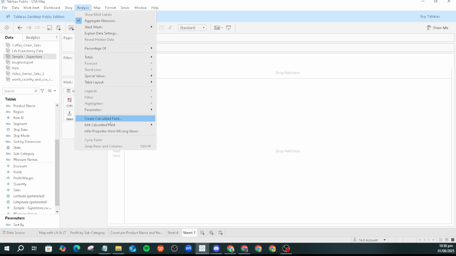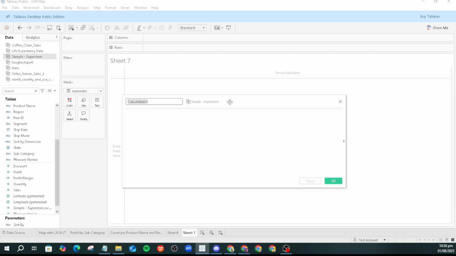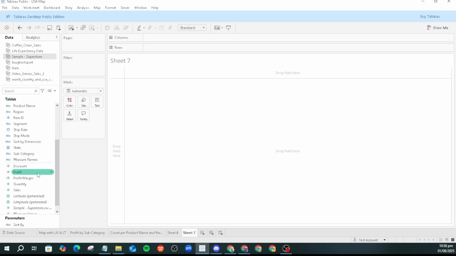Once your worksheet is open, navigate to the top menu and click on Analysis. From the drop-down menu that appears, select Create Calculated Field. This action prompts a new window to open where we can input our formula. Calculated fields are useful for performing mathematical operations on data within Tableau. Now let's move on to the next step.